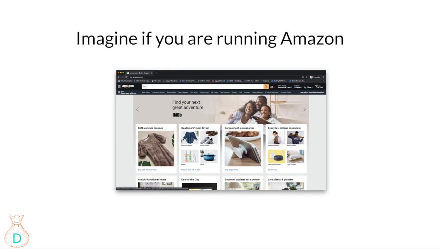So imagine if you're running Amazon as a platform. You might have tables like customers. So each time a customer signs up, that customer will be added as an additional row of data for the customers table. And then you might also have orders where each time a customer makes an order, it will be added into an orders table.